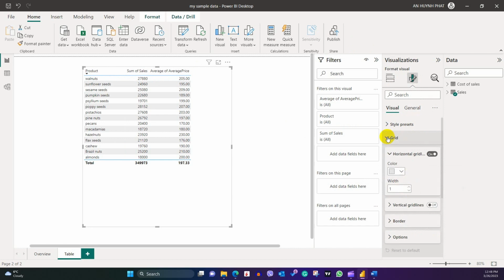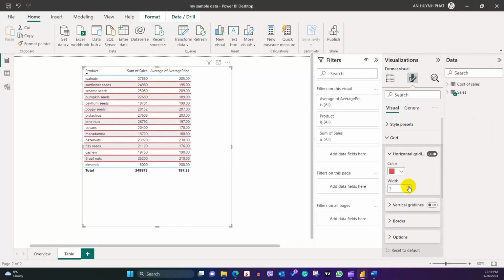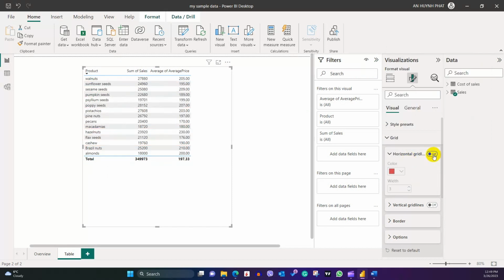Clicking on it to expand, we can see several subcategories of properties to format the table. Now, you can see a toggle with an on-off switch. But we can hardly see the lines. Let's change the color to red and the width to 3. Now, when switching on and off, we can see the change clearly.